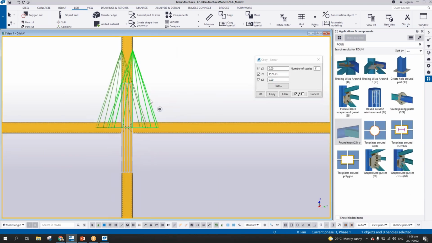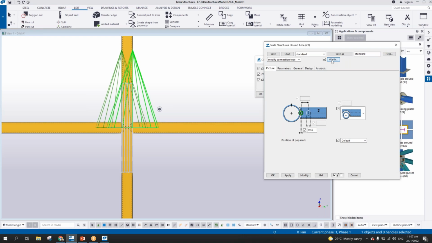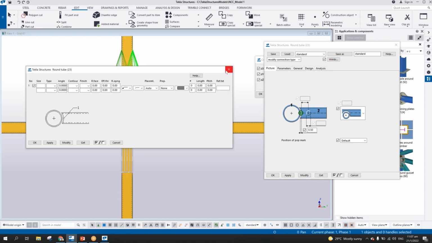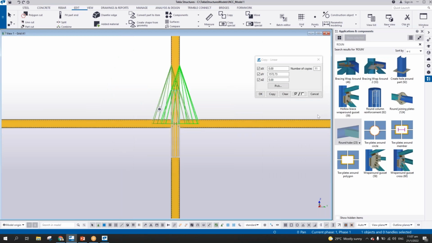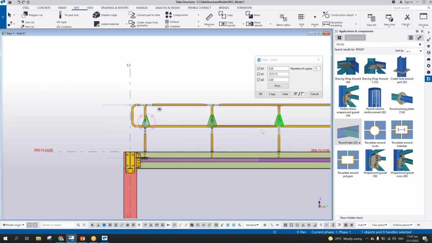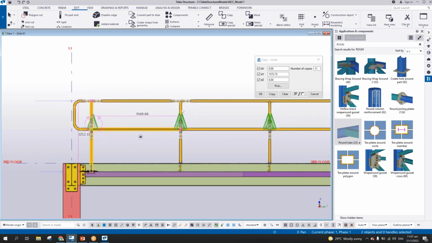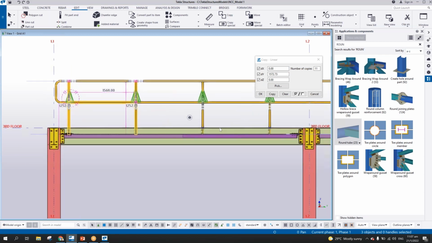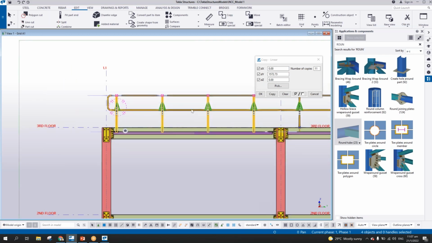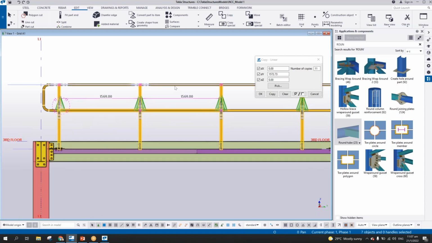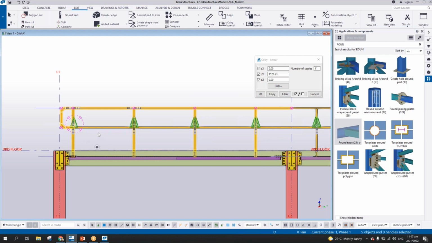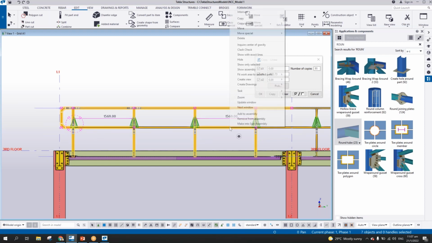sorry, I did not add the welding here. The welding must be added here. Okay, anyway, you can try to add the welding when you add this connection. Or else what I will do is this. So I'm going to select all this part. All right. Select this part and this part, and then right click and then I can add to assembly here.